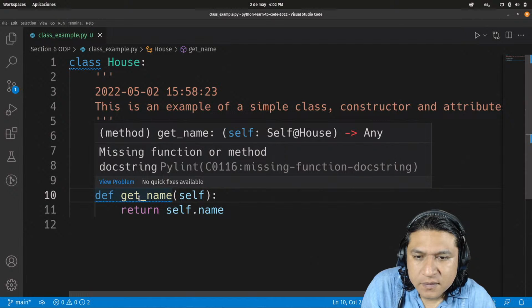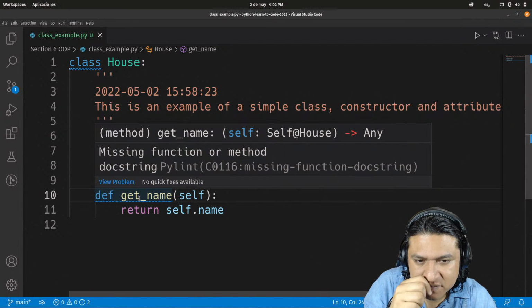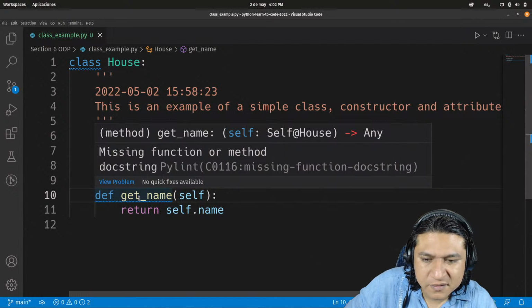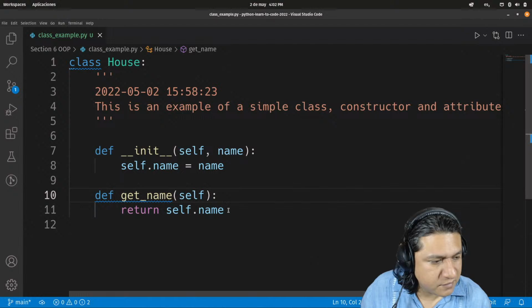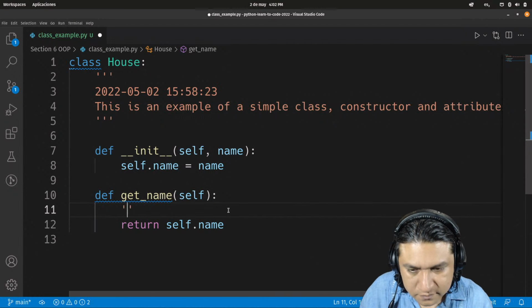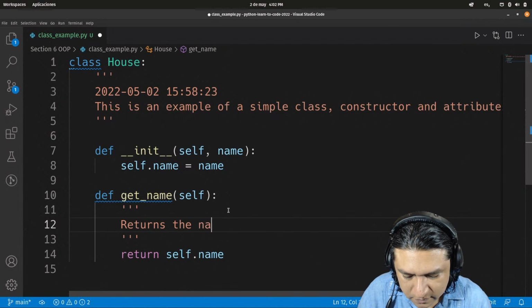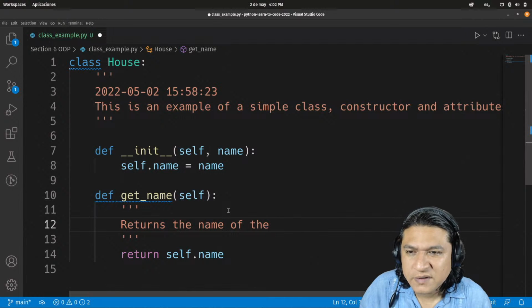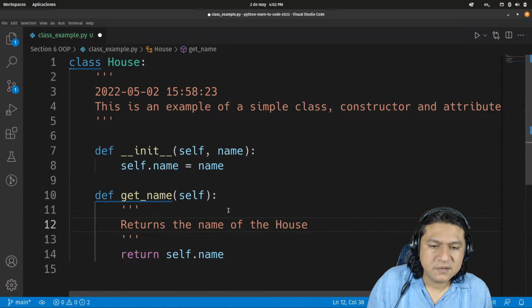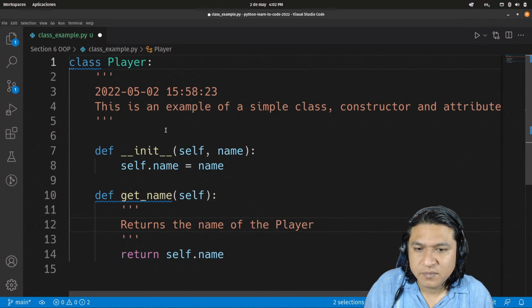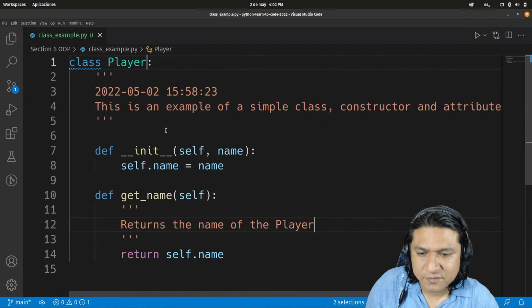Get name, self. Oh, I'm missing the return value. Missing function or method docstring. Pylint: missing function docstring. So I'm going to need another one here. What's the name of the house? Oh, maybe player. Why not? Let's modify to player. Why not? There we go.